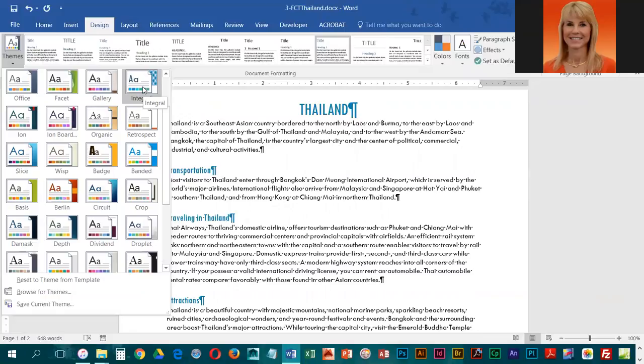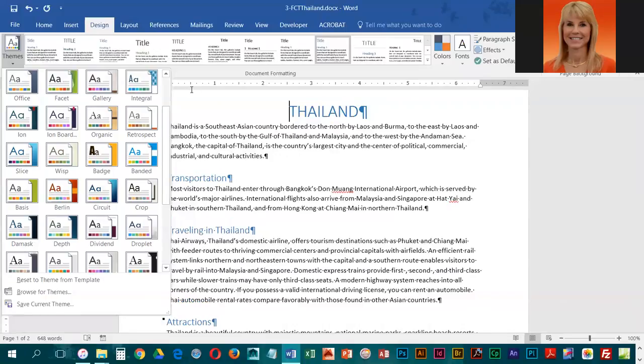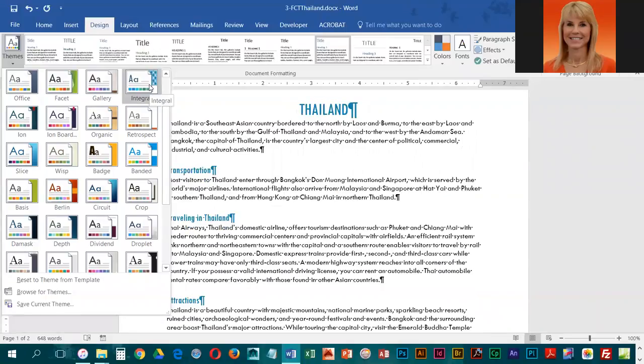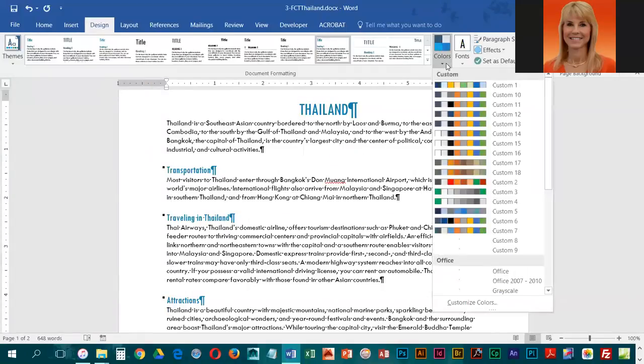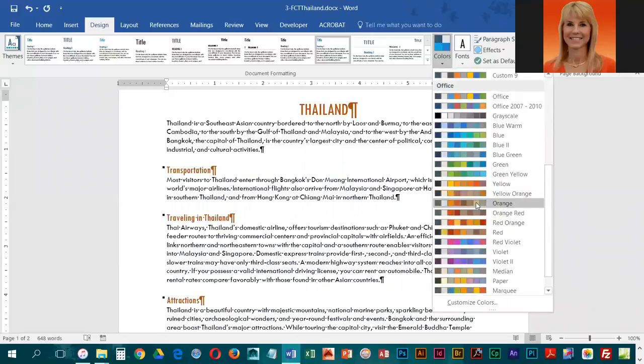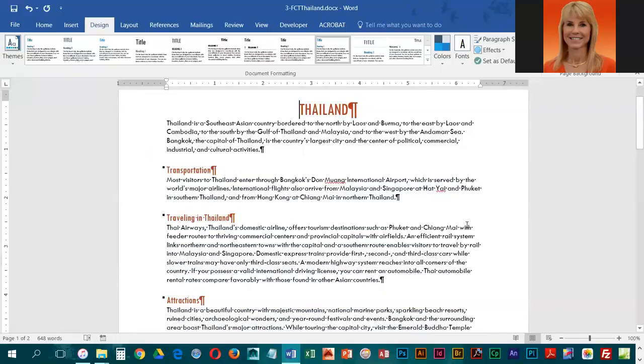You'll notice that it does change the font especially. Okay, that's what I had. And then I'm going to adjust the colors to red and orange. And they want red orange, not orange red. And at this point, I'm going to go ahead and save.